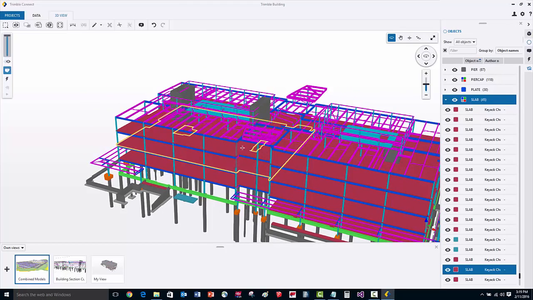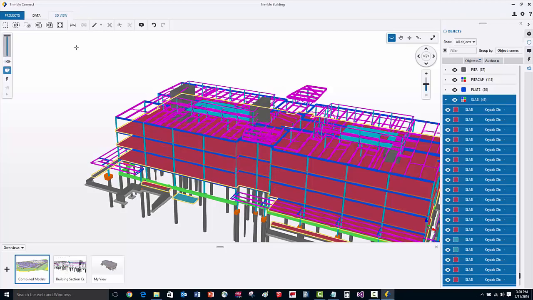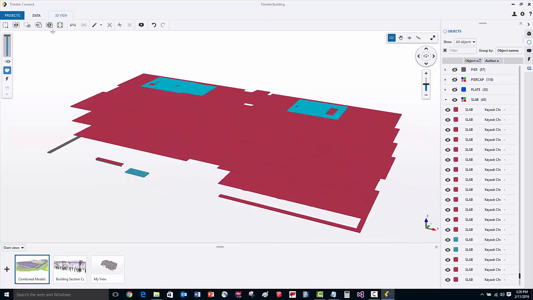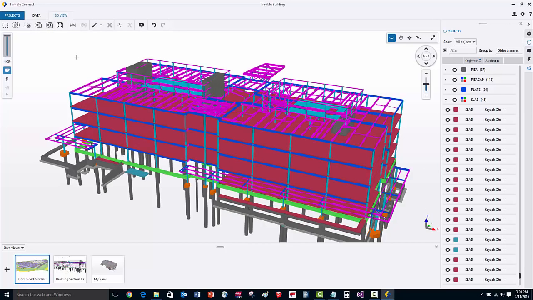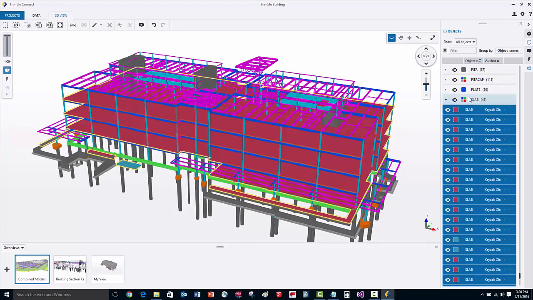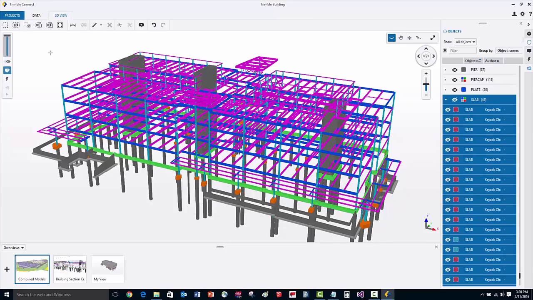Here I've selected this slab. We then also see in the objects list on the right all of the other slabs that are in the model. We can easily select all of the slabs, and then we can hide all other objects. Now we're only seeing the slabs in the model. We can then return and show all objects. If we select the slabs again, we can also hide the slabs and show only everything else.